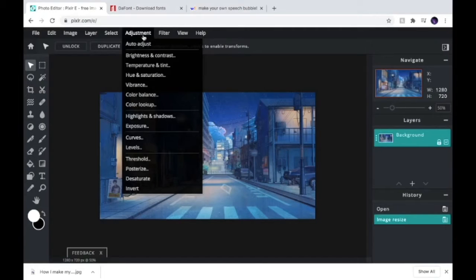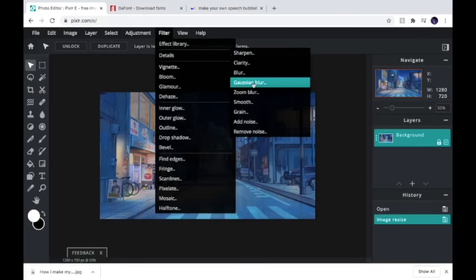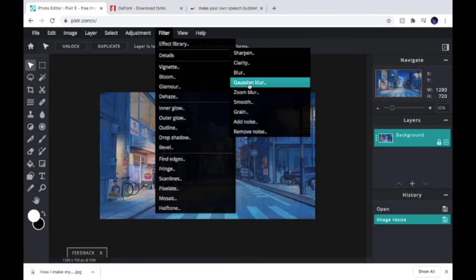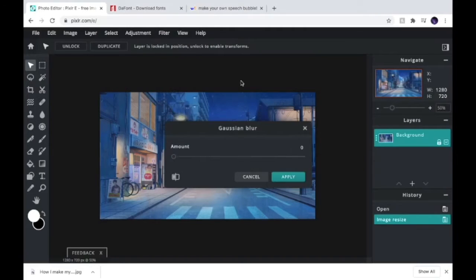So we're going to go and blur it. To do that, you're going to go to filter and press details and then Gaussian blur, or however you say it. I don't know if I can pronounce it correctly. So you're going to press it and you can change how much you want to blur your image.